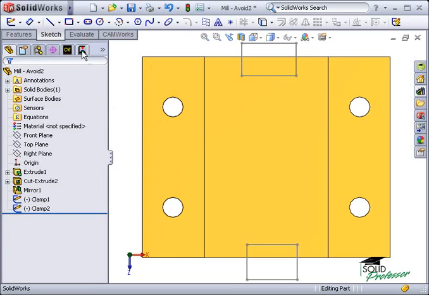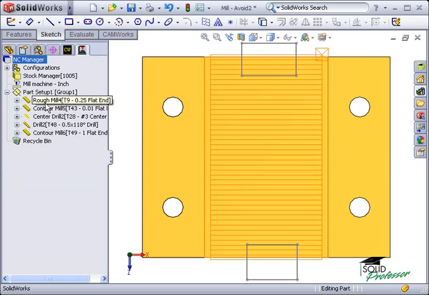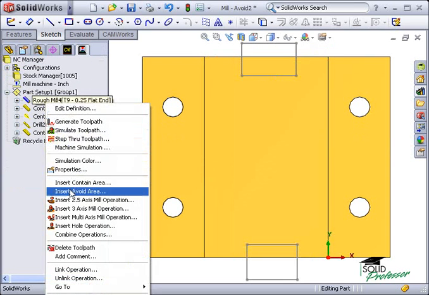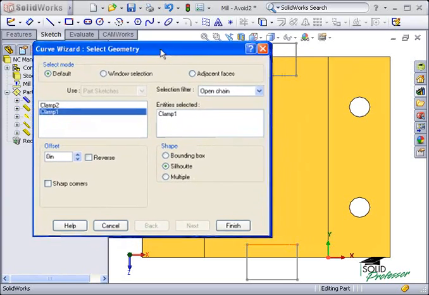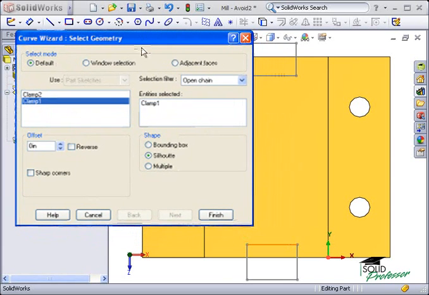Now, when I switch back to the Operation Tree tab, right-click on the rough mill for the slot and select Insert Avoid Areas, you'll now see the two sketches called Clamp 1 and Clamp 2. CamWorks is only looking for one sketch per avoid, so I'll select one of the sketches and then create another avoid in a moment to define the other. When I select one of the sketches, you'll see it highlight in red in the graphics window.